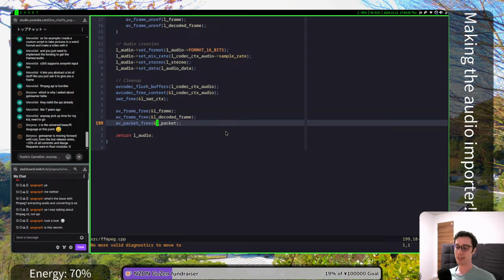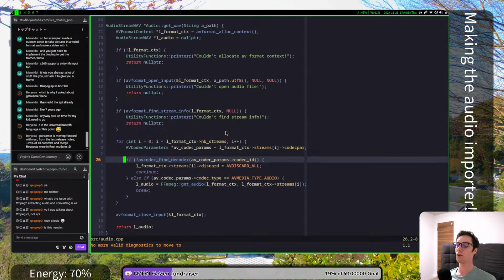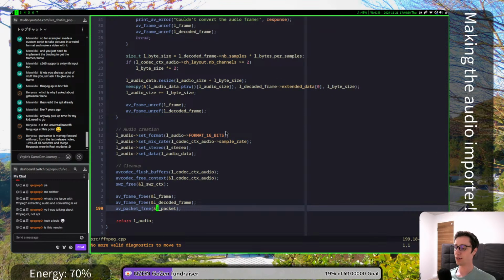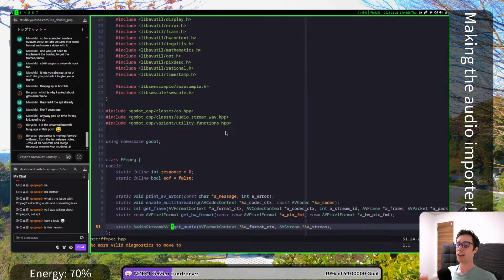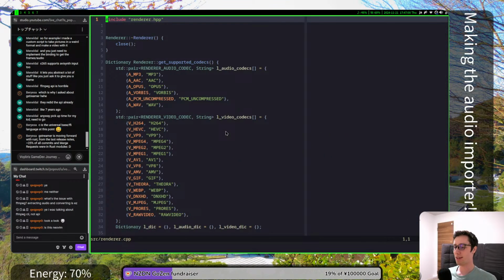Harpoon. This makes it so easy. I don't need to worry about having tabs anymore. I can go to any file so quickly. Searching, I want to go to my renderer. Voila. Oh, this is awesome.